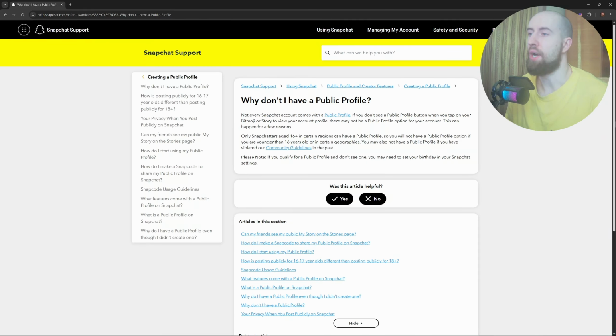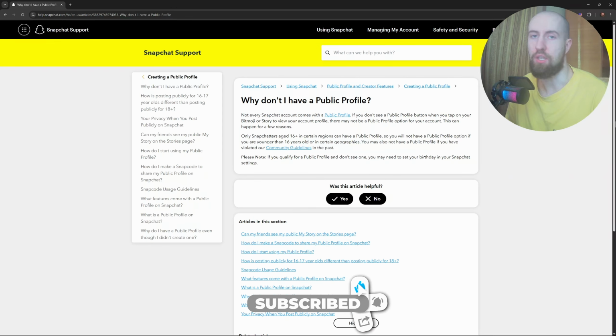Another fix that works for many, open Snapchat settings, scroll down and tap clear cache, then restart the app. Or try logging out and back in. This forces Snapchat to refresh your account state and recheck eligibility. So most users get the option after completing these steps, especially once you verify everything and share at least one story. If it still doesn't appear, give it a little time. Snapchat might just be rolling it out in your area.